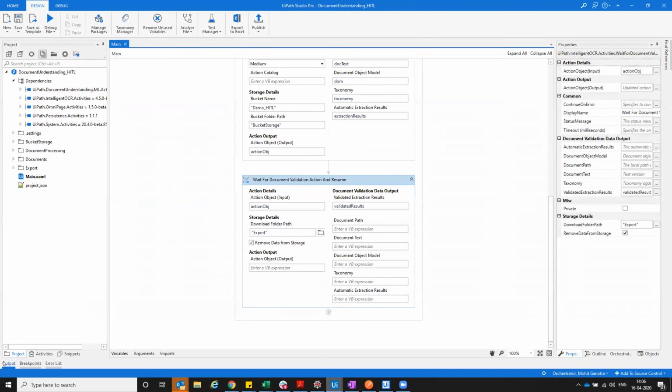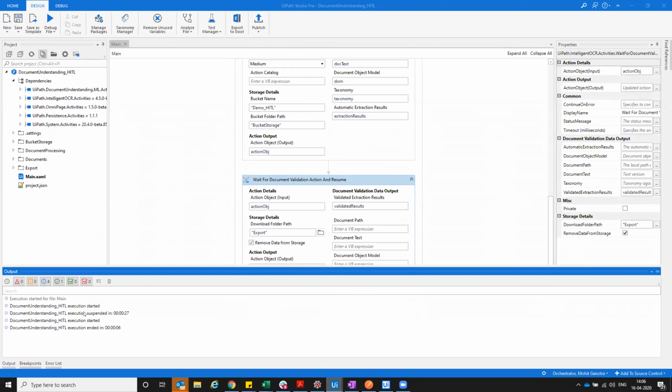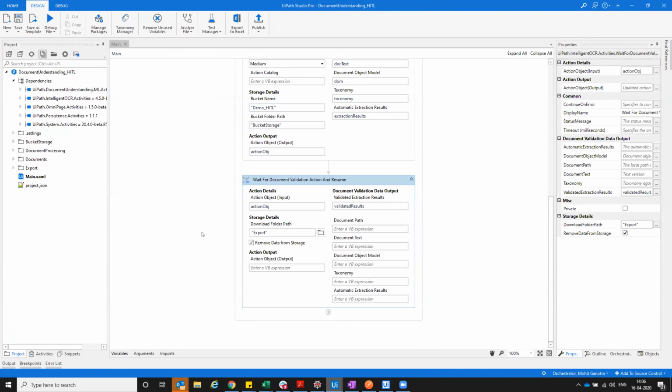And that's it. So our output is something like this. So you can see that it started, then it got suspended, then it started again, and then it completed in the end. So any questions, just let us know on the chat, and we will try and answer those.